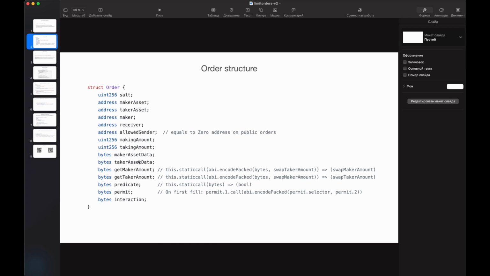Maker asset data and taker asset data allows you to perform transfers with more parameters by finding the selector of transfer from function. Get maker amount and get taker amount allows you to provide the custom formula for execution, ABI encoded call data that will be executed on chain during the order filling.